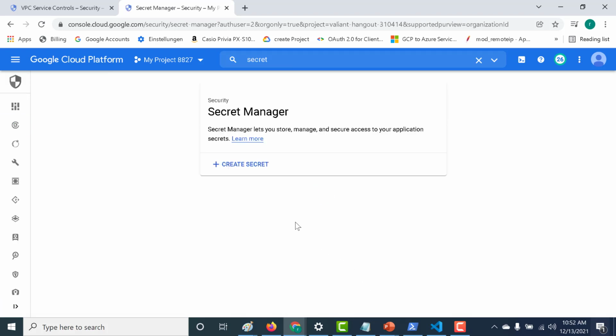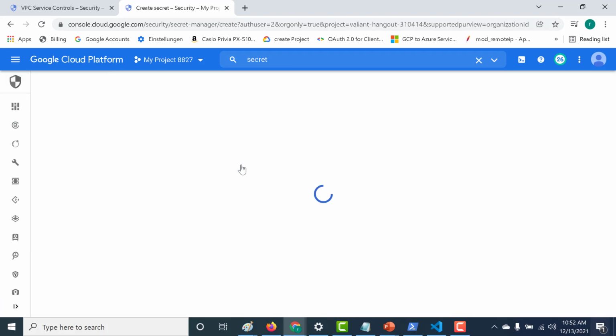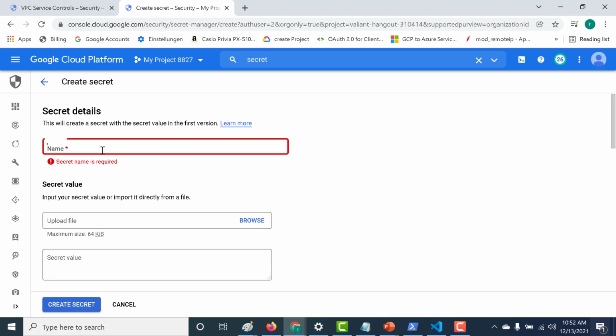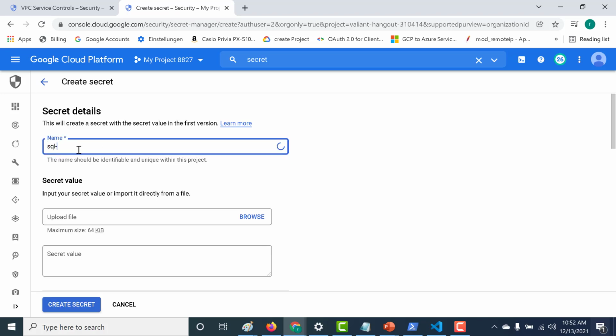and let's create our first secret. So let's click on create secret here. And here we need to provide a name. So let's just call this SQL cred. And here you can either upload your file or you can insert your secret here.